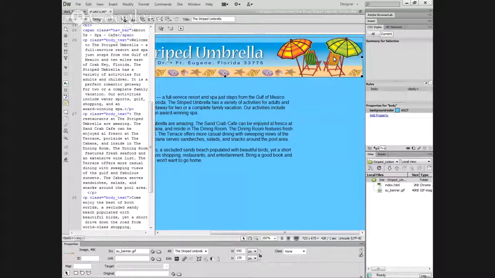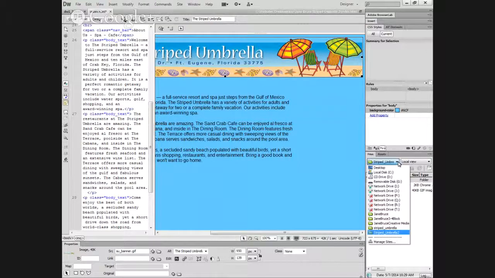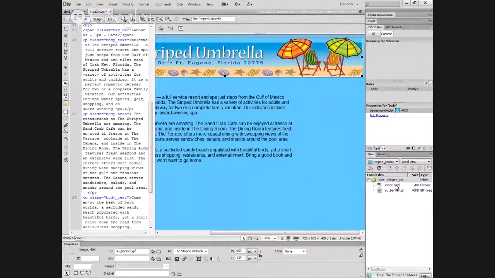Okay, the next thing that we're going to do, we basically just managed our website. If you have different websites, you can manage your website over here in the Files panel. You can click the drop-down box and navigate to different websites. The main page, the home page, should always be named index.html. That is what yours is.